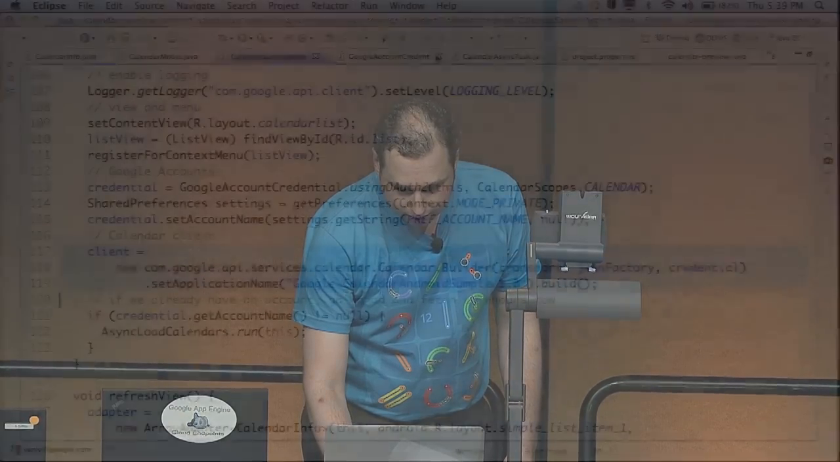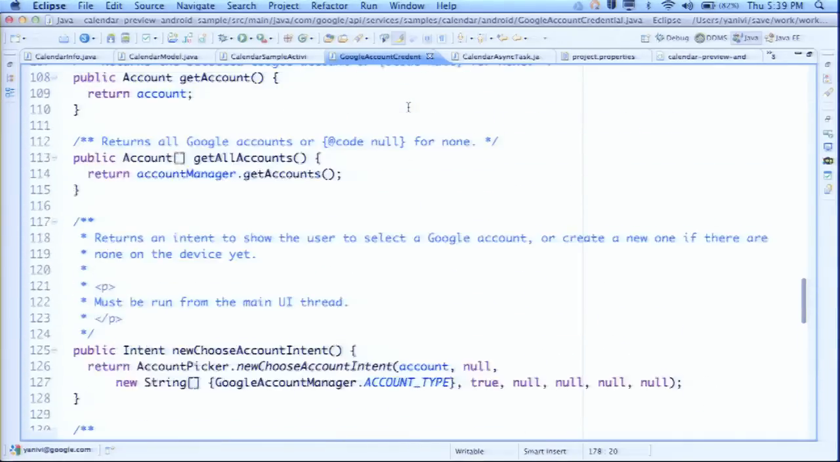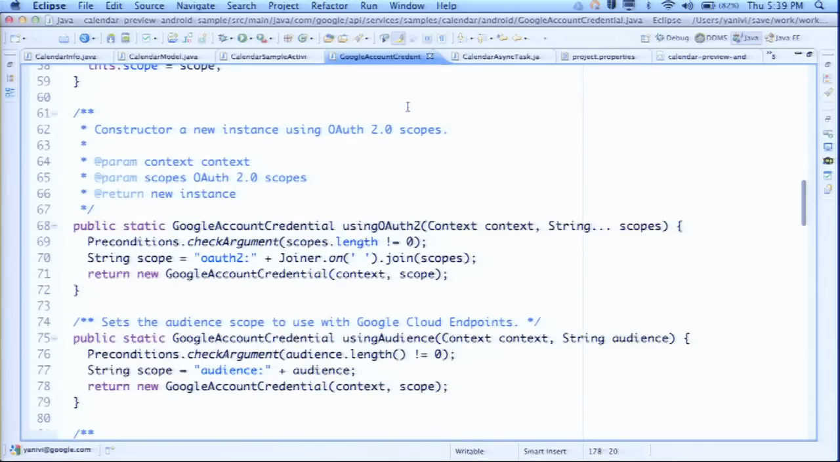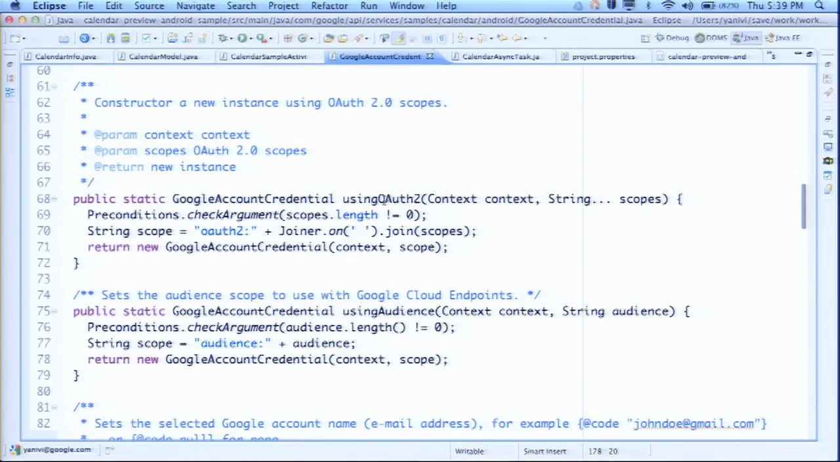Now let's go to Google account credential. This is where it gets more interesting. The first method that's interesting is using OAuth 2. In this case, you pass it an array of scopes. Maybe you get a scope for both calendar and Blogger. So this access token that you have enables access to both of those APIs. The other use case is using audience. And Sriram is going to explain to you what that's about. That's when using Google Cloud Endpoints.